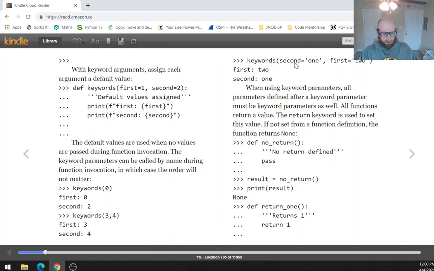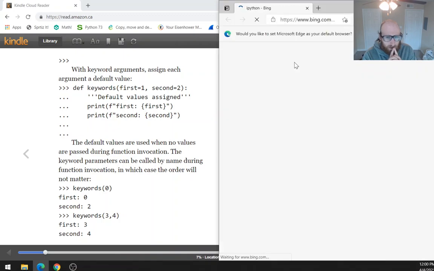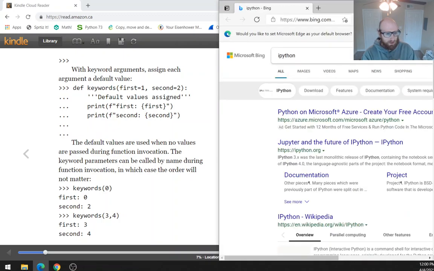Oh, and it's taking forever to start up. So while we're waiting for the terminal to start up, I don't know why it's taking so long, we'll continue to read. The default values are used when no values are passed through function invocation. The keyword parameters can be called by name during function invocation, in which case the order will not matter.